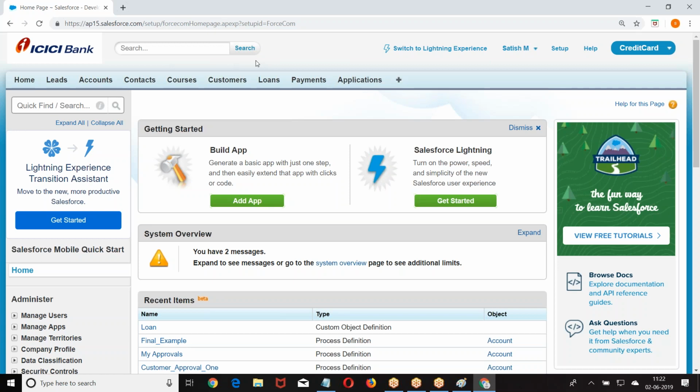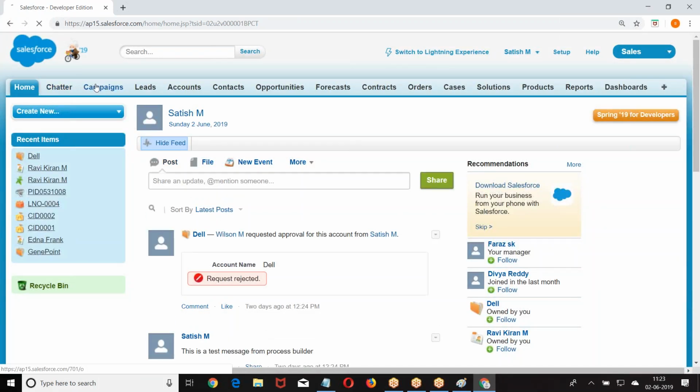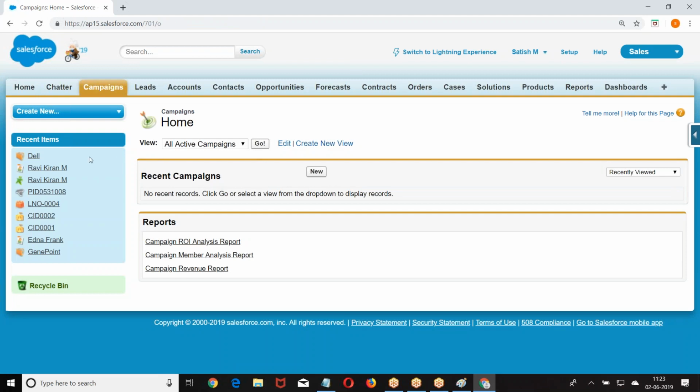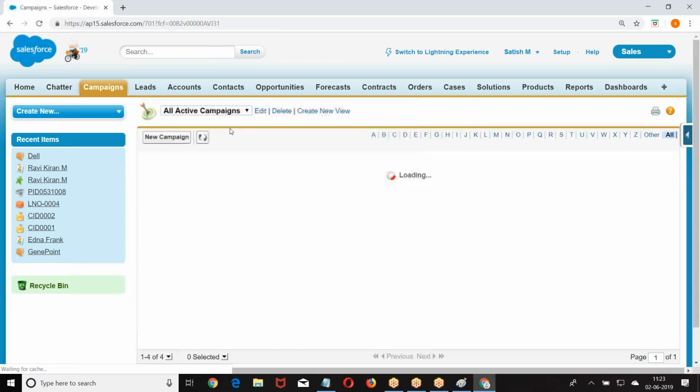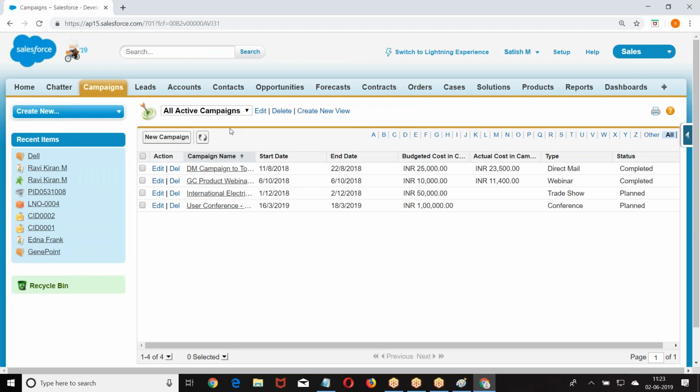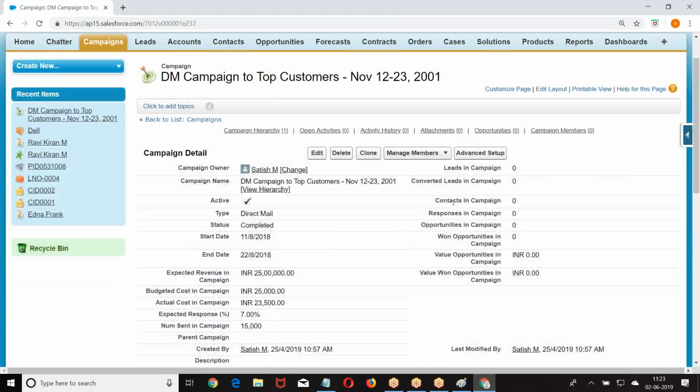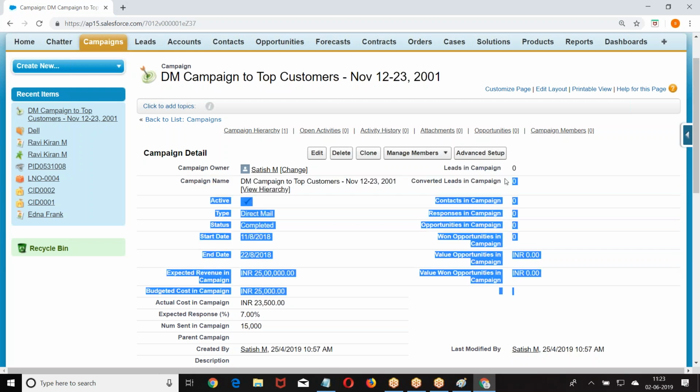Now, look at the point. Go and open any one of the campaigns. When you open it, we get leads in the campaign, converted leads in the campaign, contacts in the campaign, opportunities in the campaign, opportunities won. All these are called campaign influence.